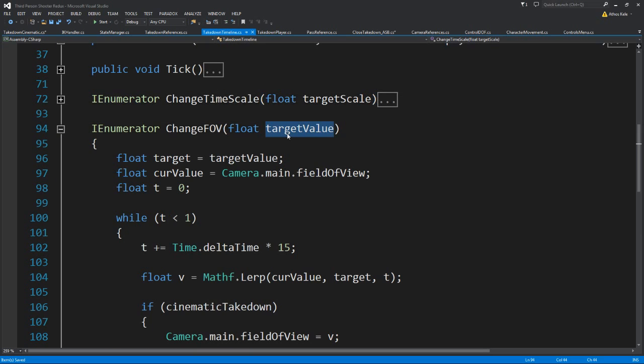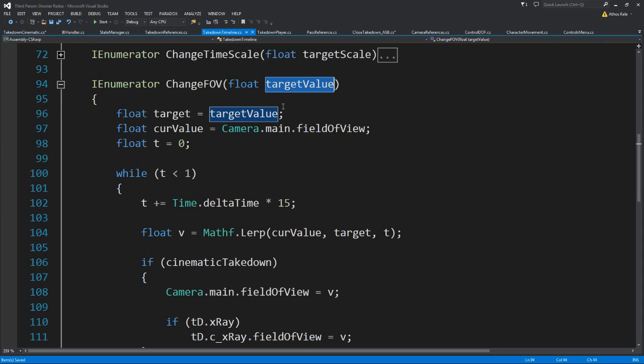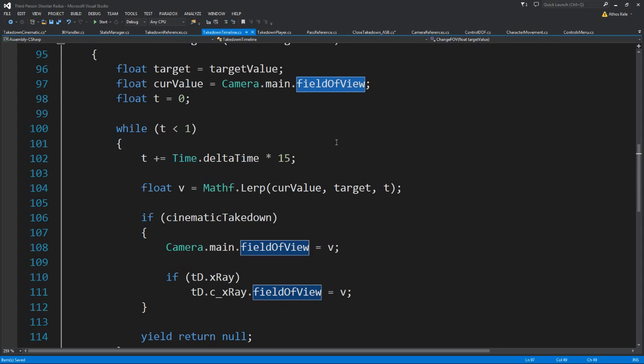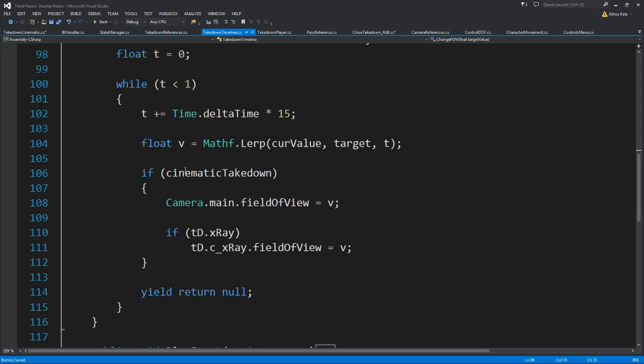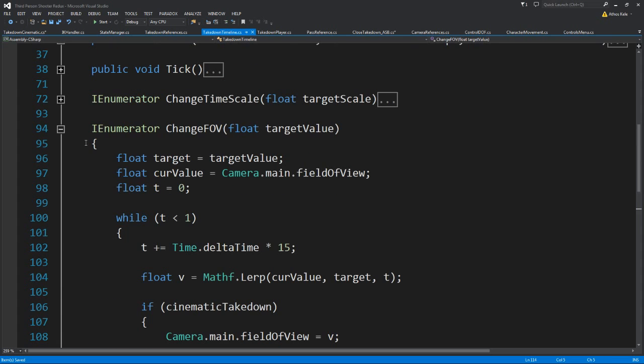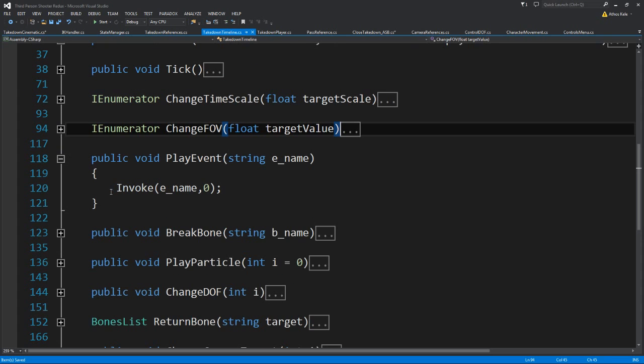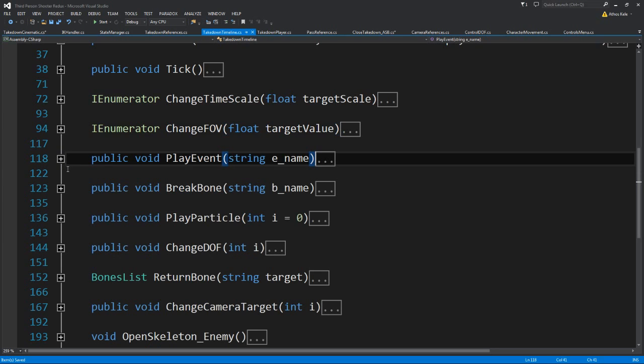Change field of view. As the name suggests, we simply change the field of view. We do a lerp from the current value of the field of view of the camera to the target value we want to have. Okay. And we also need to do changes if it's a cinematic takedown. But if it's also an X-ray takedown, we need to go into the X-ray camera and change the field of view also. Okay, and then play an event. We saw that. Just call invoke with a string name and 0 delay.